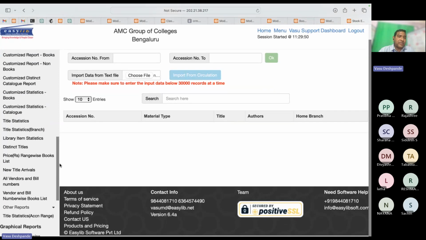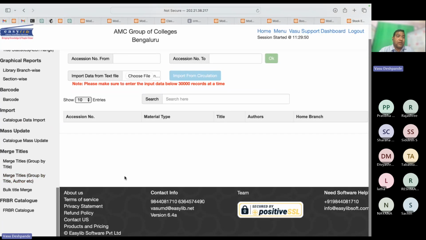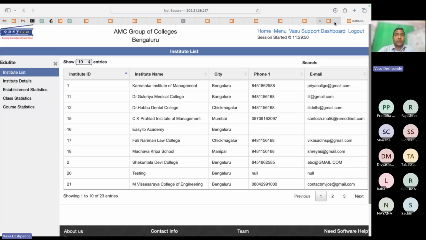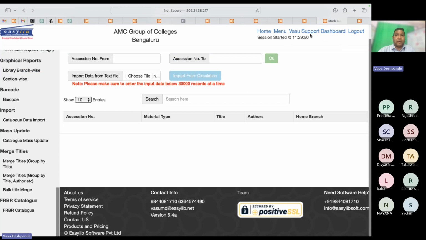I'll show you one interesting feature, which is probably very unique to Easylib. We have seen that for the publisher Jaico, there are 4 entries, right? But only one Jaico is the correct one. So what you can do is go into the setup over here. Sorry, not here, this setup. You go into the setup.